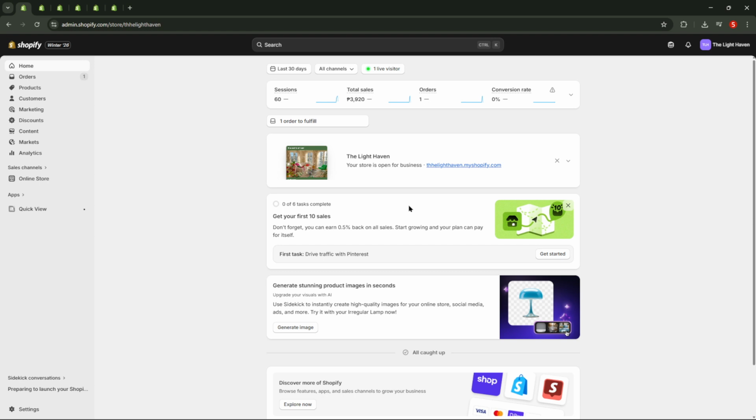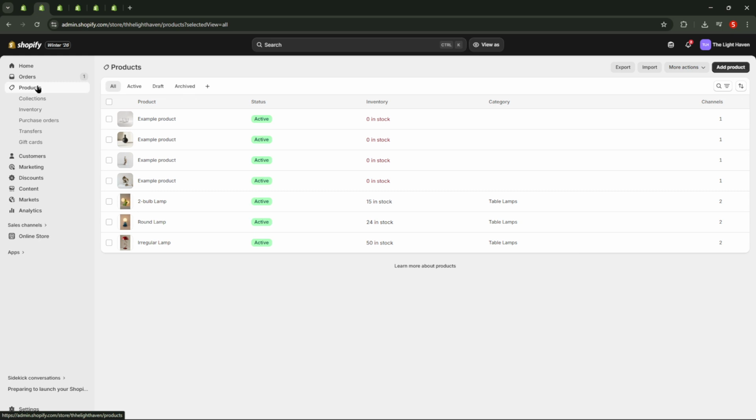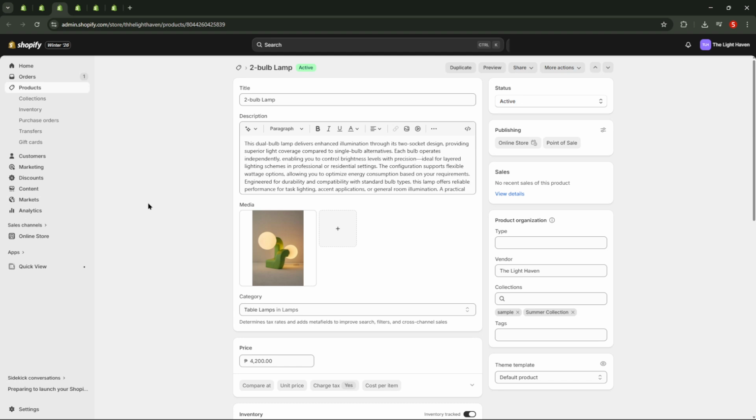Start by signing into your Shopify admin. This is your store's control center where all product settings live. Once you're in, head to the products section. This is where you'll see a list of everything you sell. Choose the product you want to check or update. Click into that product's details page so you can access its shipping settings.